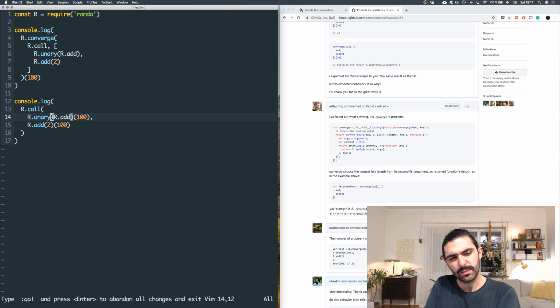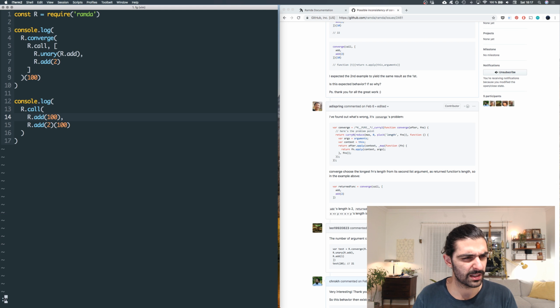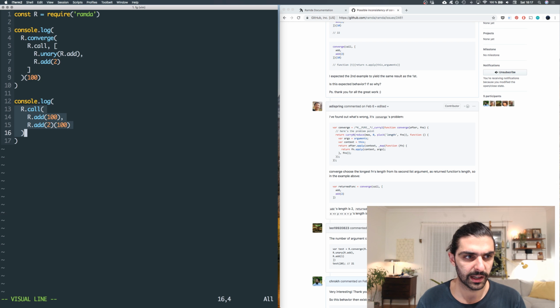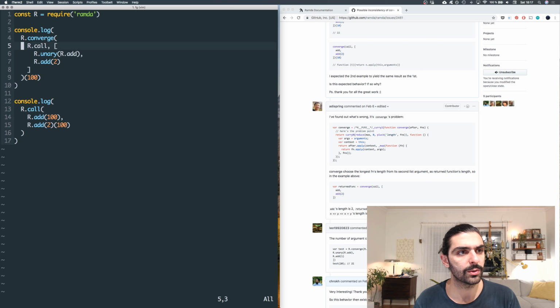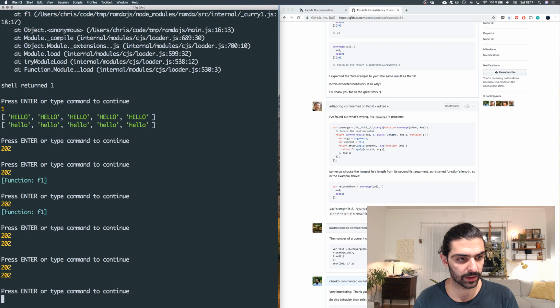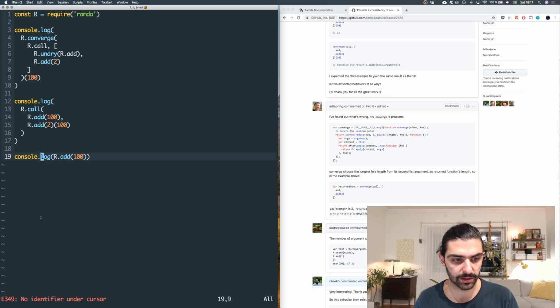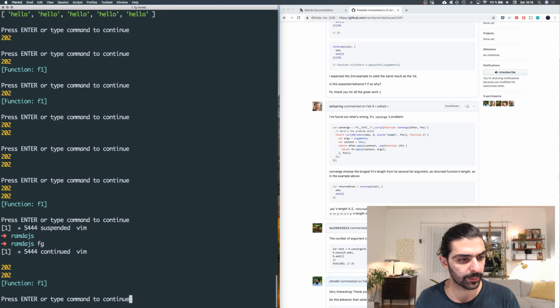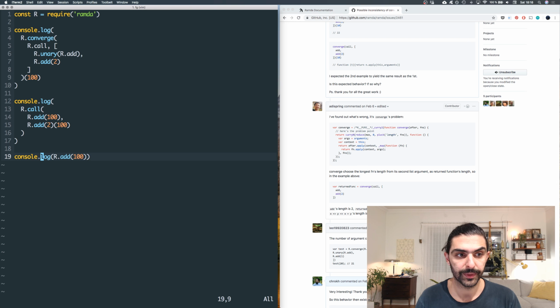But what I'm a bit confused about is this unary part. Let's just remove that and see, does this still work, or do we have the same problem here? No, this actually works. So for the sake of clarity, let's think about it without the unary part here, and then think about the reason we need unary when we use converge. What we're saying is call the function returned by adding 100, right? And think about currying. If you say r.add 100, let's console log that, then you get back a function that's expecting one additional argument.